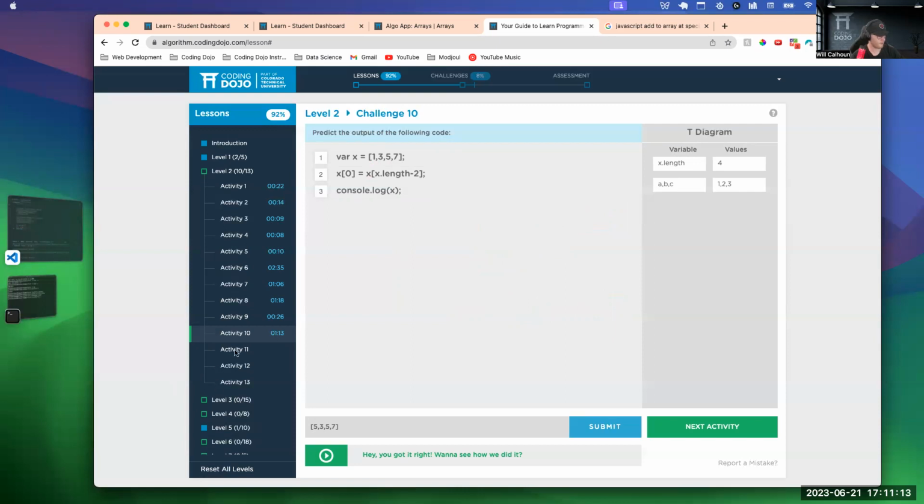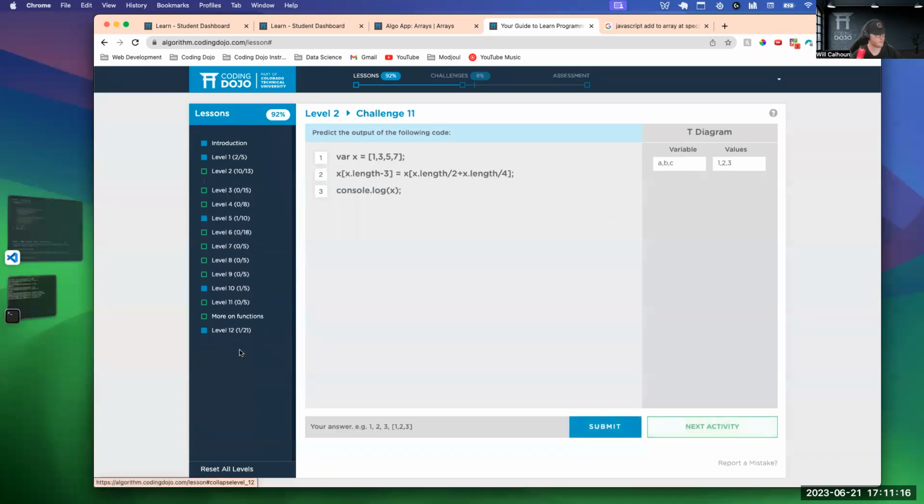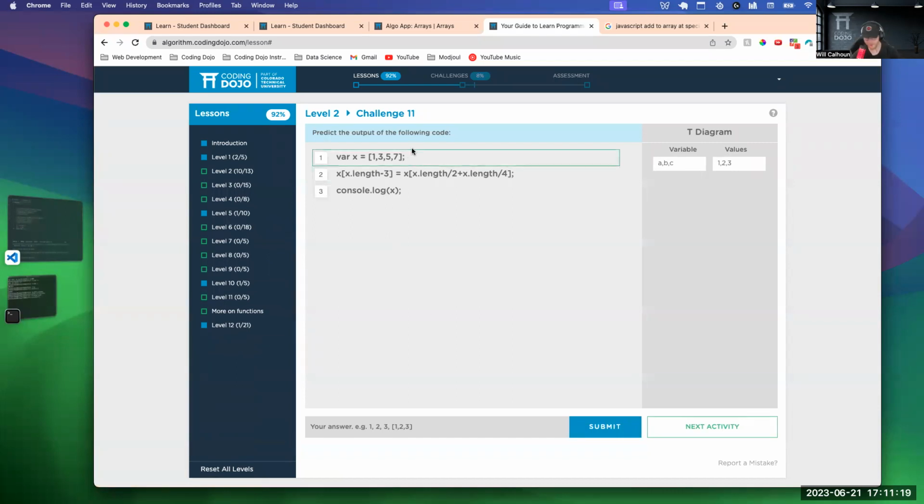I've only got 3 more, and then I think level 3 starts doing for loops, which we're not there yet. Same sort of idea, just a little bit more complicated, so let's work through it. Same thing, X is 1357. This is saying X of X dot length minus 3 equals X of X dot length divided by 2 plus X dot length divided by 4. Let's break down this first part on the left, and then we'll do the right. X dot length is equal to what?